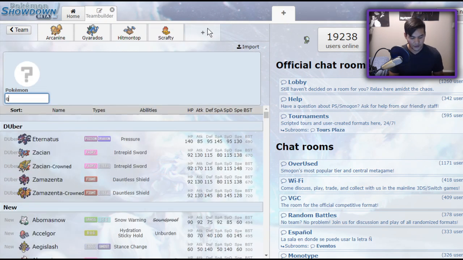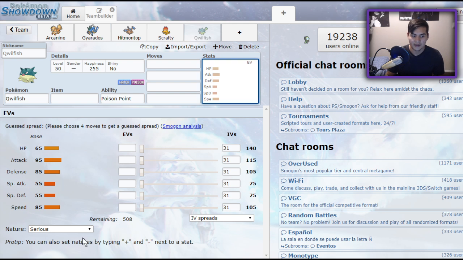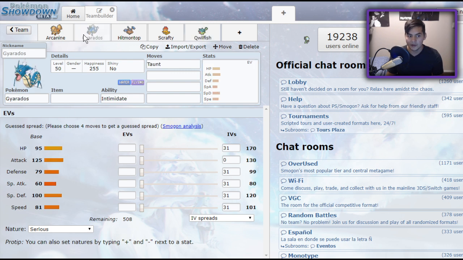Let's take a look at Quillfish. Now, the reason Quillfish is not a great Intimidate Pokemon is because he just does not have the bulk for it. Gyarados, while being an offensive Pokemon, is still pretty bulky. It's got 95 HP, 79 defense, and 100 special defense, so he can still take hits, right? Where Quillfish just can't. He's got 65 HP, 85 defense, and 55 special defense.